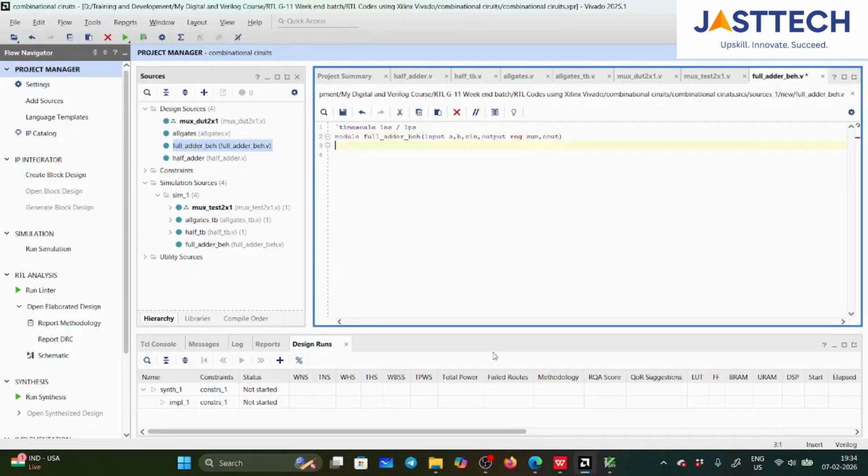Next I am using always @(*). The star is nothing but the implication operator, so if there is any change in the input, it will be applicable for all inputs. Always @(*) begin. Each statement should end with a semicolon.